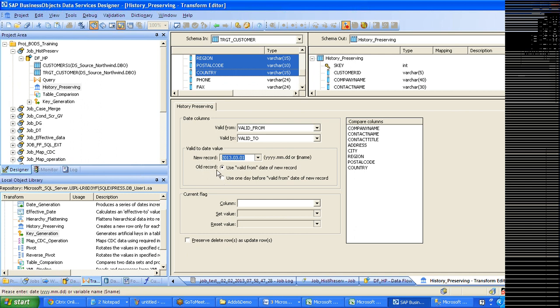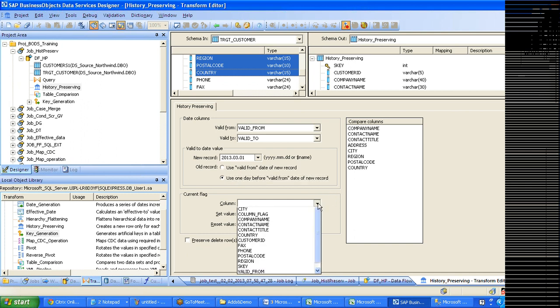All right. So now this is the date you want to choose, so you can select this one. And for the old record, use valid from date of a new record, or use one day before the valid from date. So you can choose any of the dates, date from which the new record is changed, or one day before that date based on your business requirement. You can select that.